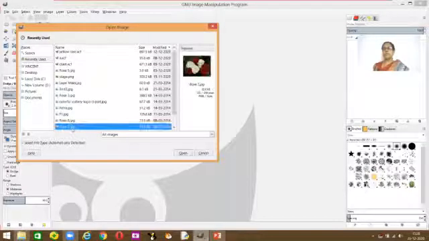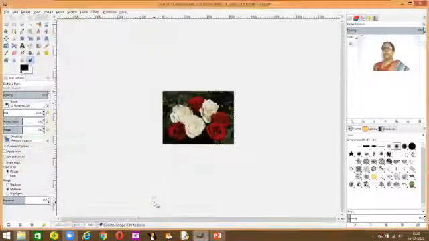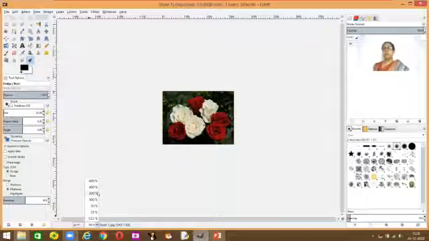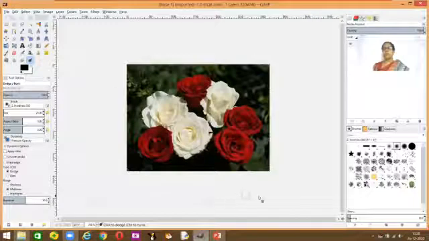So I want a bunch of roses. This would be good. So I'll open this. It's quite small. I'll zoom it to a little bigger size. Because it's 100, I'll make it 200. So the picture becomes a little big because I've changed the size of it.